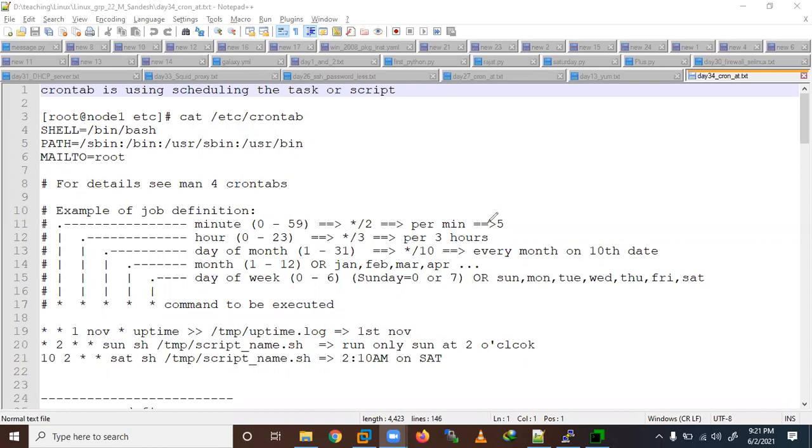So why are we using Crontab? Crontab is used to schedule any task or script. How can we edit it? We can use the command crontab -e. Here we can schedule a job using these parameters.